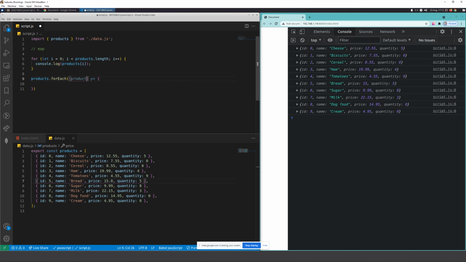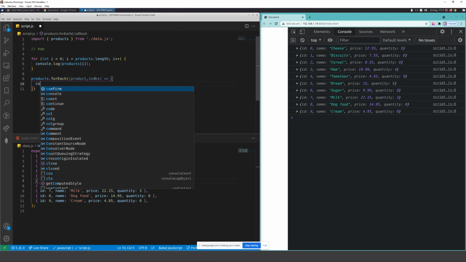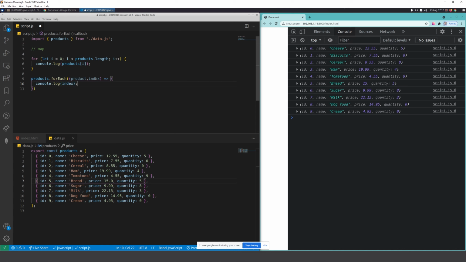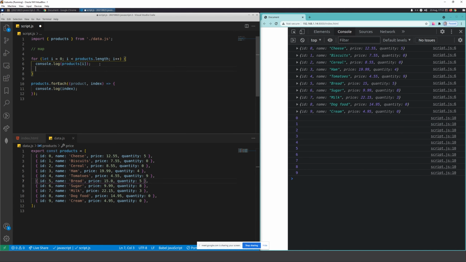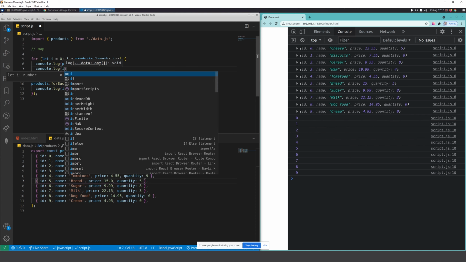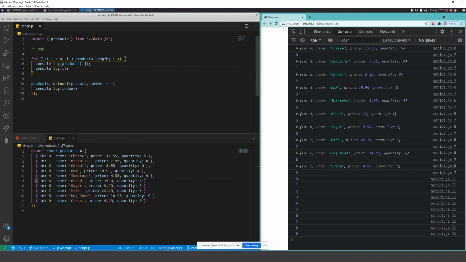And in case you do need an index, there are these hidden values in here. So if I do a comma, you will see here's all the different ones. The first one was the value, then the next one is the index. So if I put index here and console log this, it's going to be the index 0, 1, 2, 3, all the way to 9, just the same as if I was to console log i over here. So it's the exact same thing. ForEach is the exact same thing as a for loop, it's just a nicer looking one.